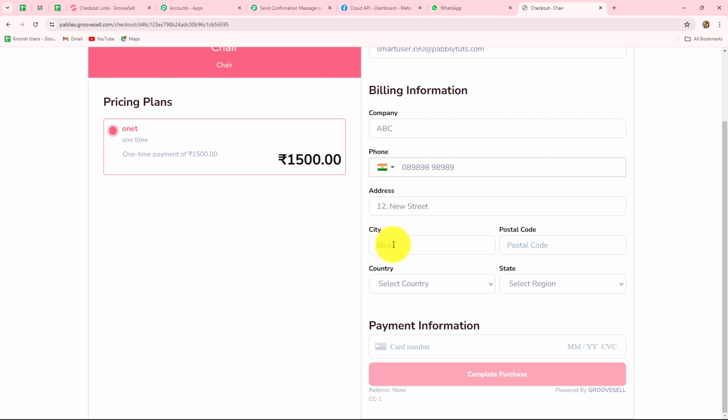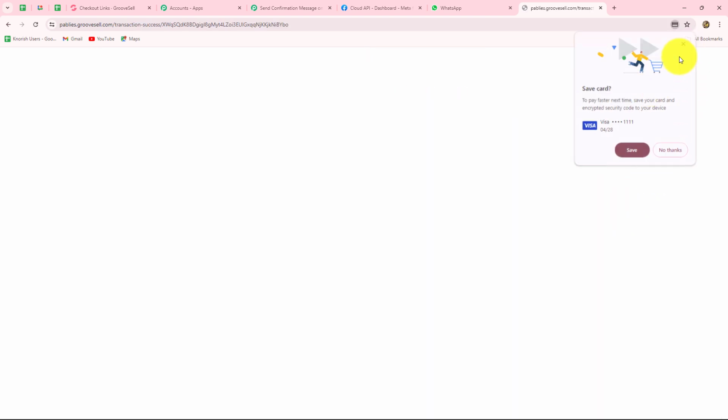I'm going to enter a random city, let's say Bhopal, and a postal code. Now here I'm going to enter dummy card details because I'm doing a test submission. So here is the test card number, a random expiry date, and CVV along with the zip code. Okay, now I'm going to click on complete purchase, and the payment is successful. So this means that the purchase is made successfully.